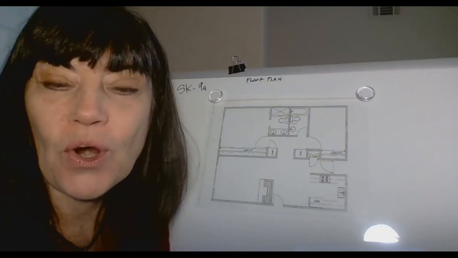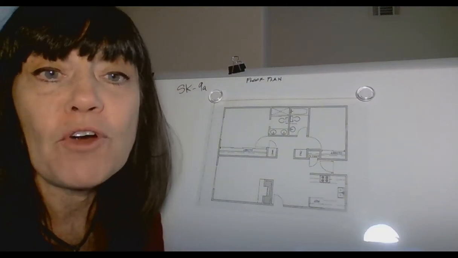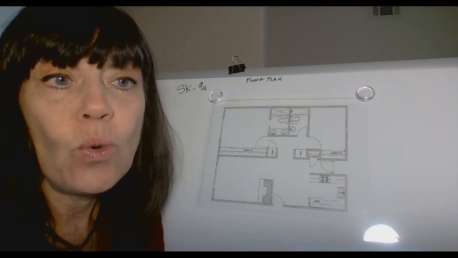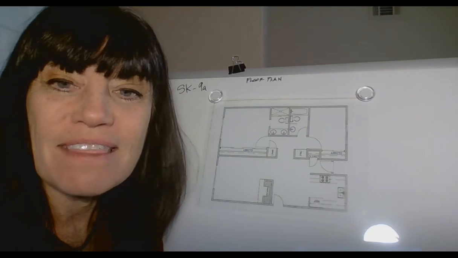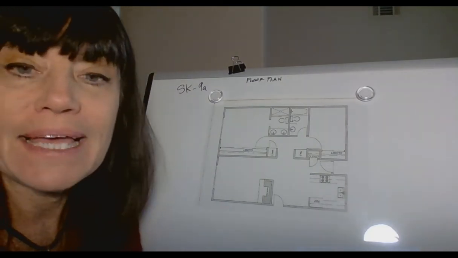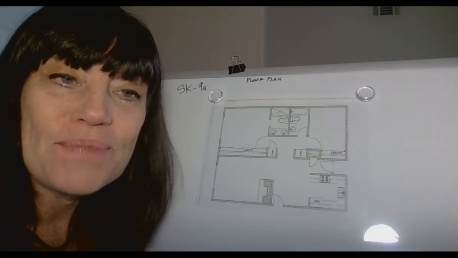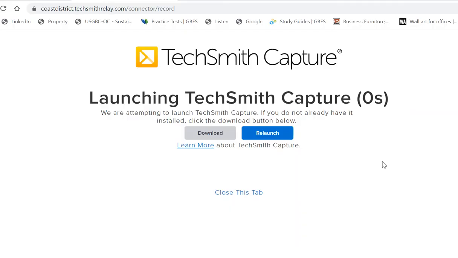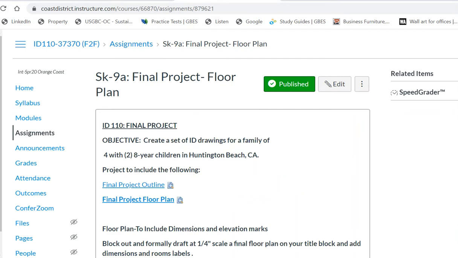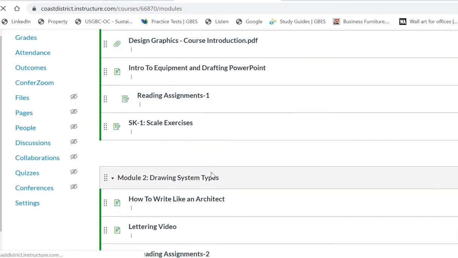Everyone, right now we're going to work on the demo for SK9A, which is our floor plan. We discussed interior design drawings, and this is what we call a base plan, a base shell right here. Now, if we go to our module on module 9, you're going to find this base plan.